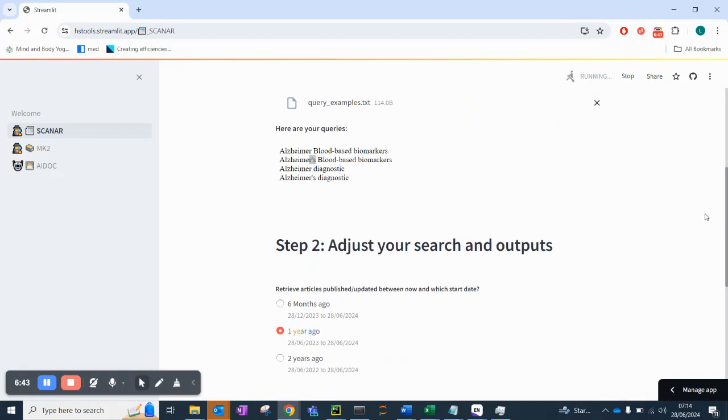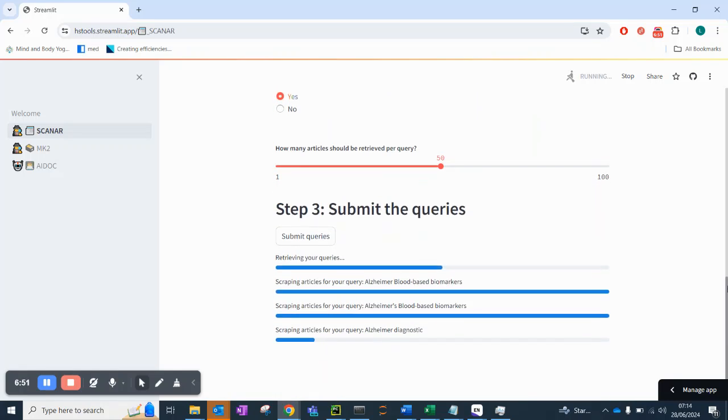So now with the next query, Alzheimer's diagnostic, this is a quite significantly different search query. Probably we will see again slightly longer loading times here because still our 50 full texts have to be retrieved.